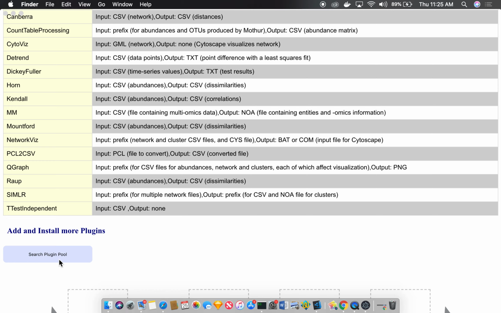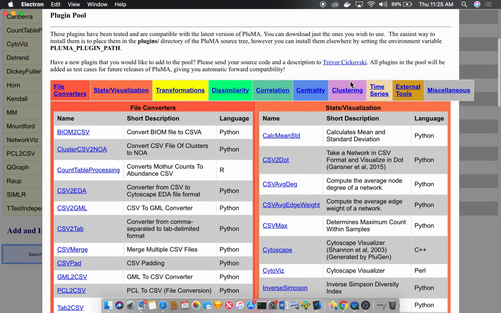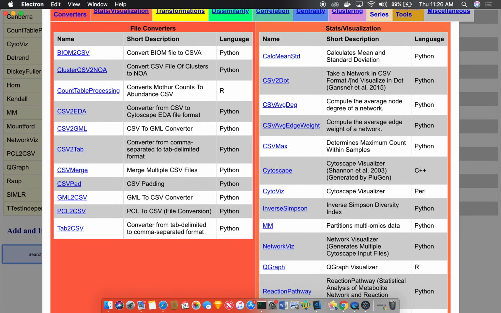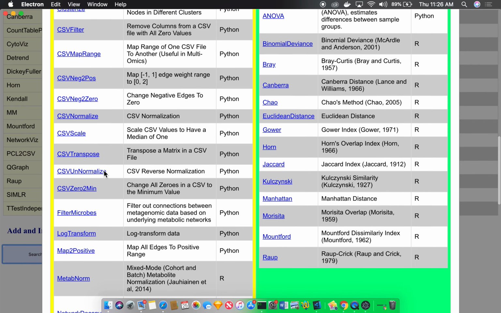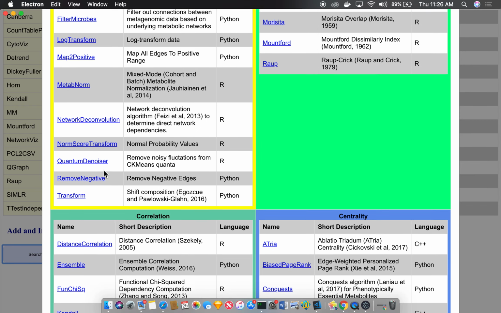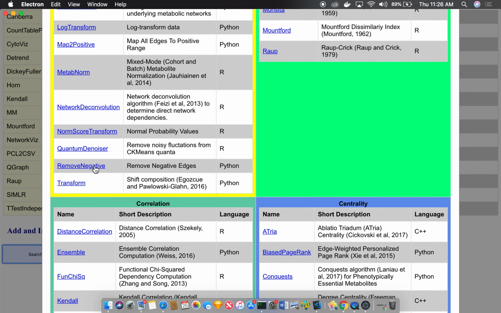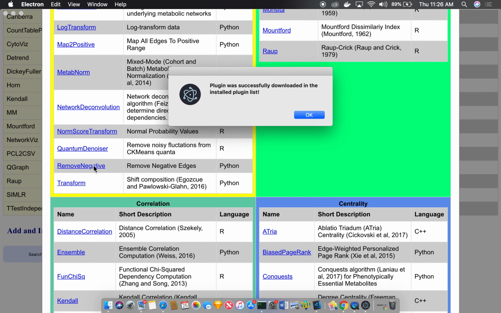So now as a user, I wanted to search the plugin pool in order to add or install more plugins. So here you can see that I am basically web scraping the whole BioOrg plugin pool HTML website, and in here I can basically go to any plugin that I'm interested in downloading. So let's download Remove Negative.